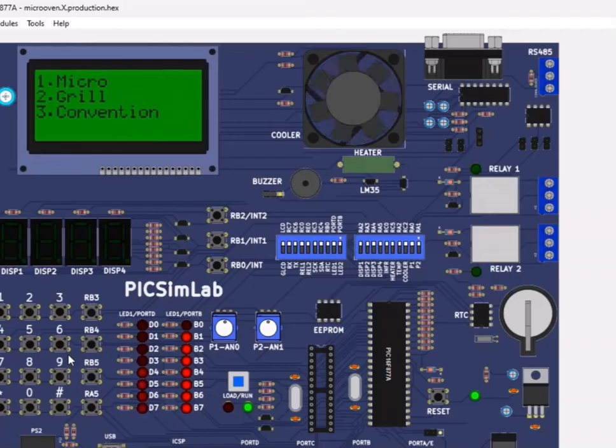So this is the operation of the MicroOven. Thank you.